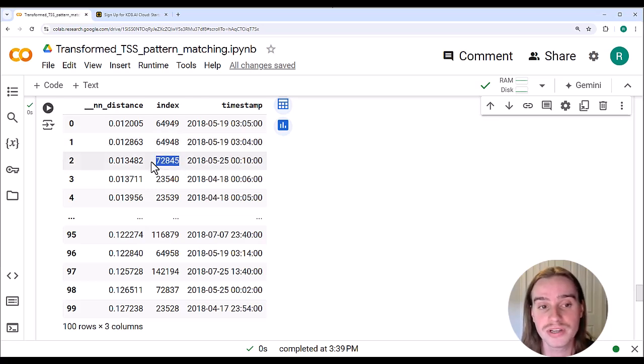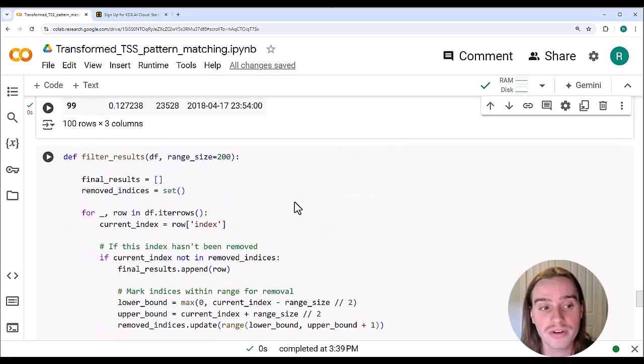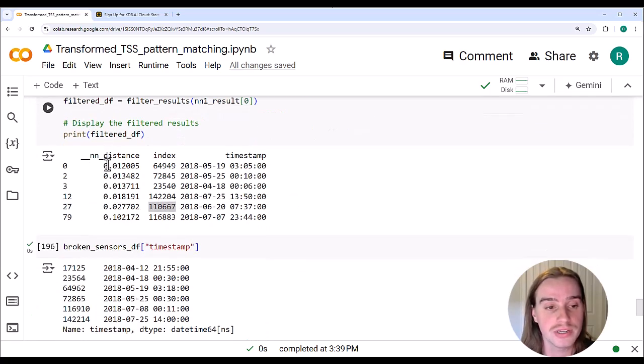Now moving to the third one, 72,845. That is a unique pattern. It's not within 200 data points of our first one. So that will also be added to our final results. 23,540, also going to be added to our final results, not within 200 data points of any of our final patterns. But of course, going on to 23,539, it is within 200 data points of one of our final patterns. So this would be discounted. Now, after we go through this filtering process, we'll have our final results and they'll be listed right here. And this will show us all of the unique patterns that match the query vector.